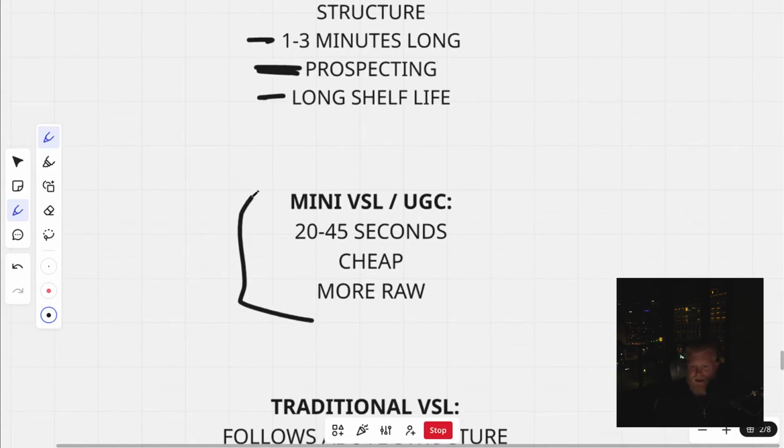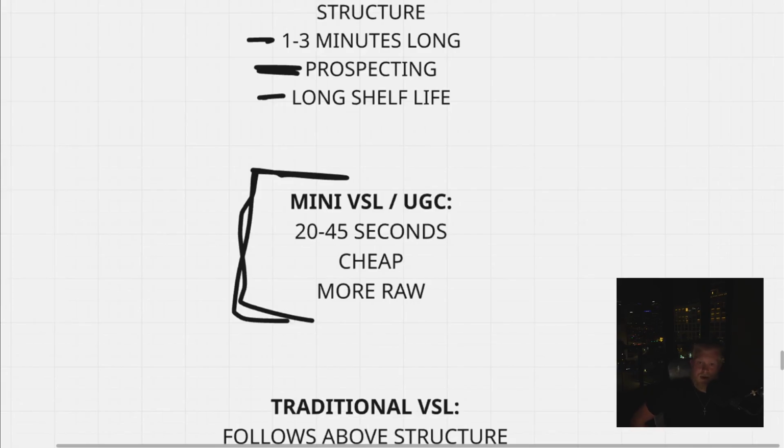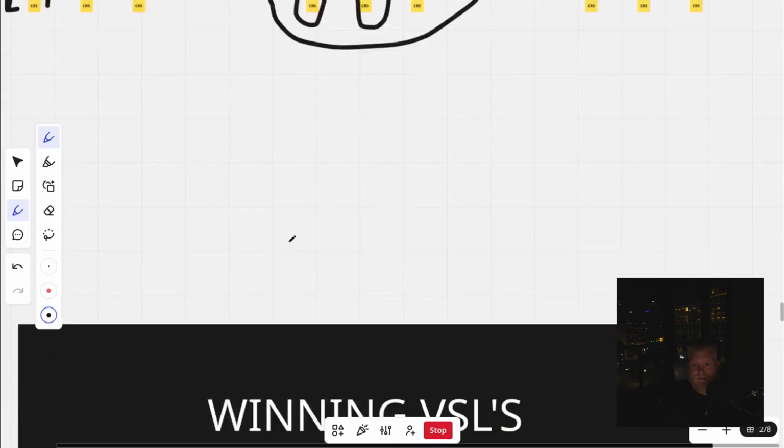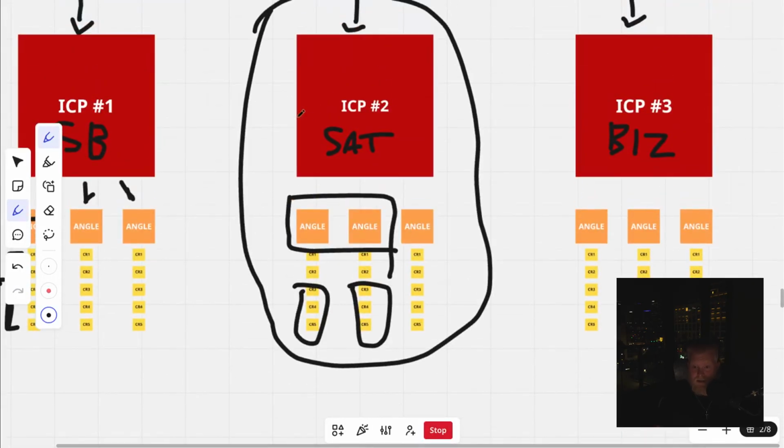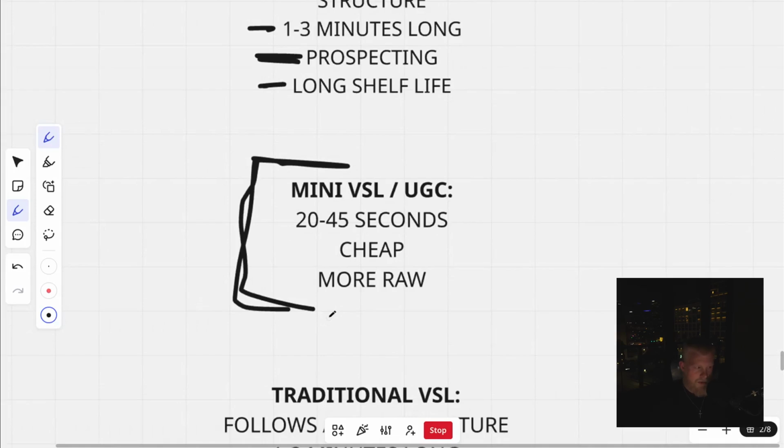Next is mini VSL or UGC. The thing that's better about these is they're typically cheaper to produce, right? Like you don't have to rent a studio or get a camera or all that stuff. You can just throw out some product to cheap micro influencers, and basically with, again, all the stuff that we learned up here, you know exactly what type of influencers to source that can speak to your ICP. You know exactly what angle to tell them to hit, and you know based off of the creatives that work, the exact messaging that they need to use. So you can use some mini VSL and UGC content as well.